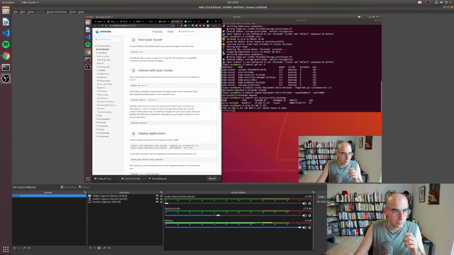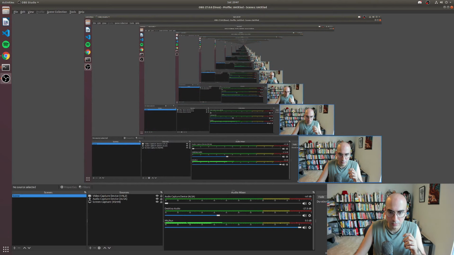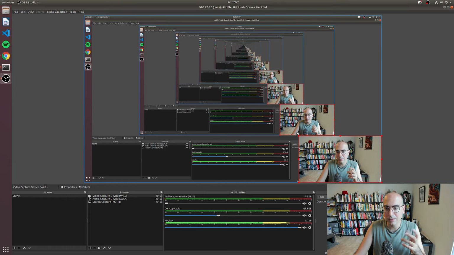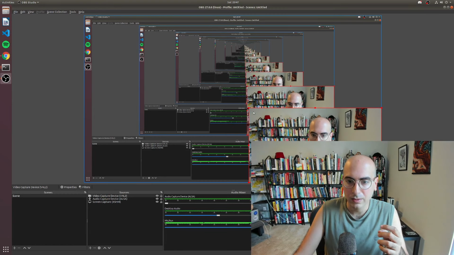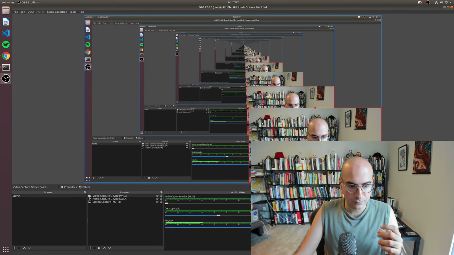Maybe we can do a different layout from usual. Let me do this. New glasses? No, these are the same glasses. I just got a big haircut. Okay, this is better. Can we see like this?